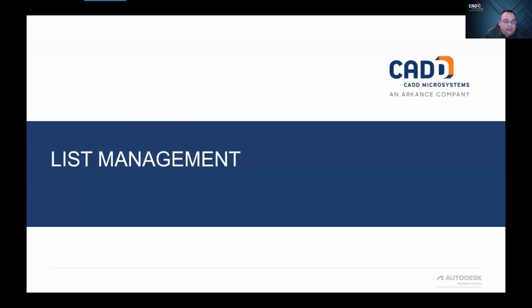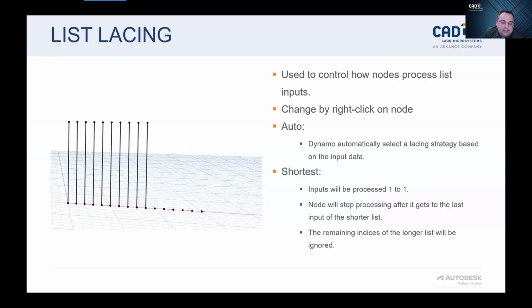Some list management. I always find that it's great to go through list lacing because it confuses pretty much everybody. It controls how nodes handle inputs with multiple lists. And those list values could have varying quantities of items in that list. So there's 3 main ones. And then there's auto, where it tries to pick the one that makes the most sense.